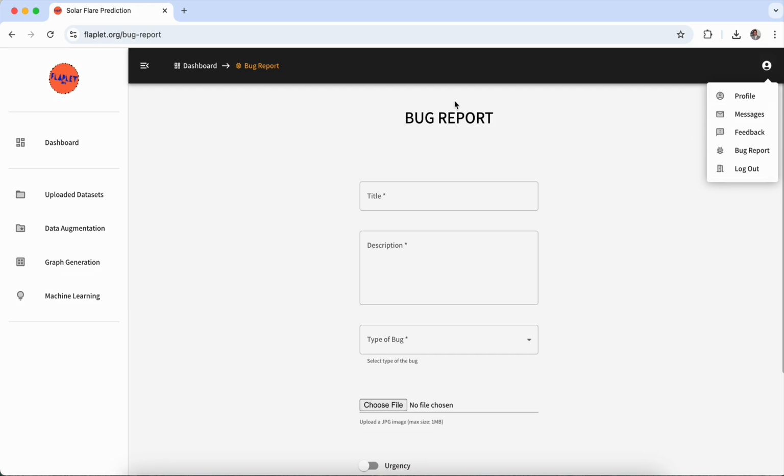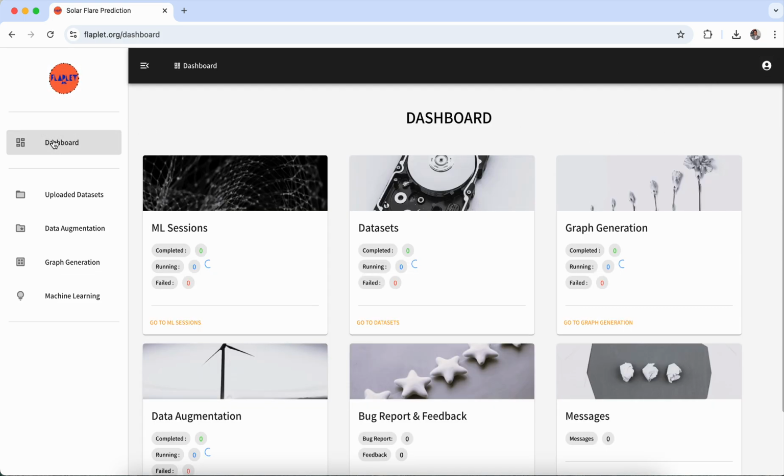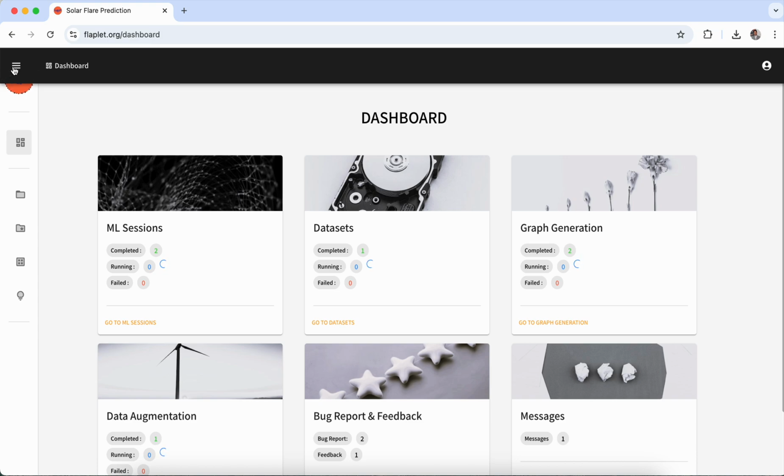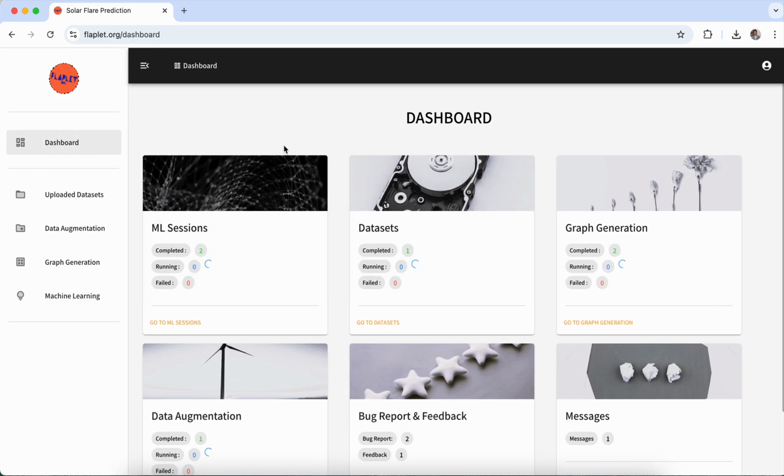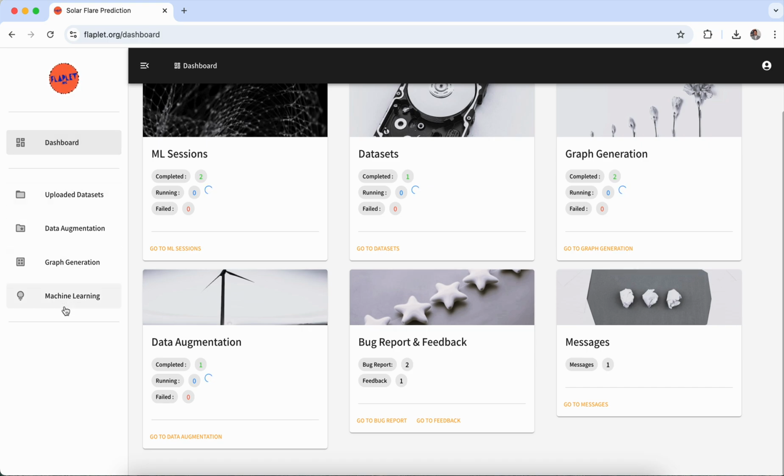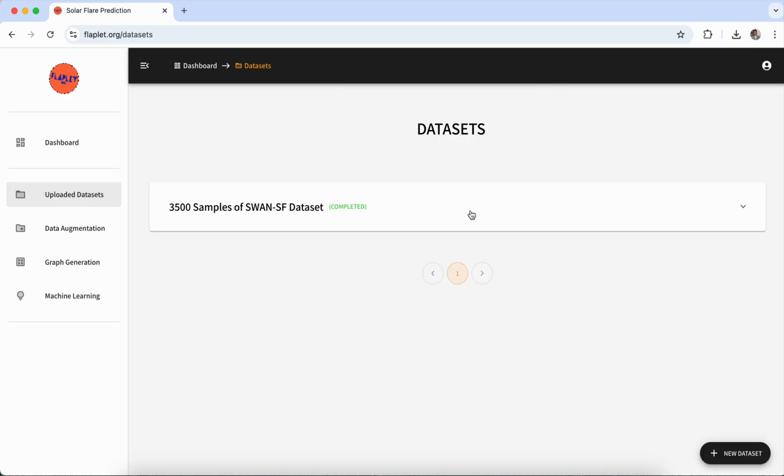And we also have layout. And here we have the dashboard. As you can see, you can close this menu if you want more space here. And we have these four tasks: uploaded datasets, data augmentation, graph generation, and machine learning. So we will just click on this.